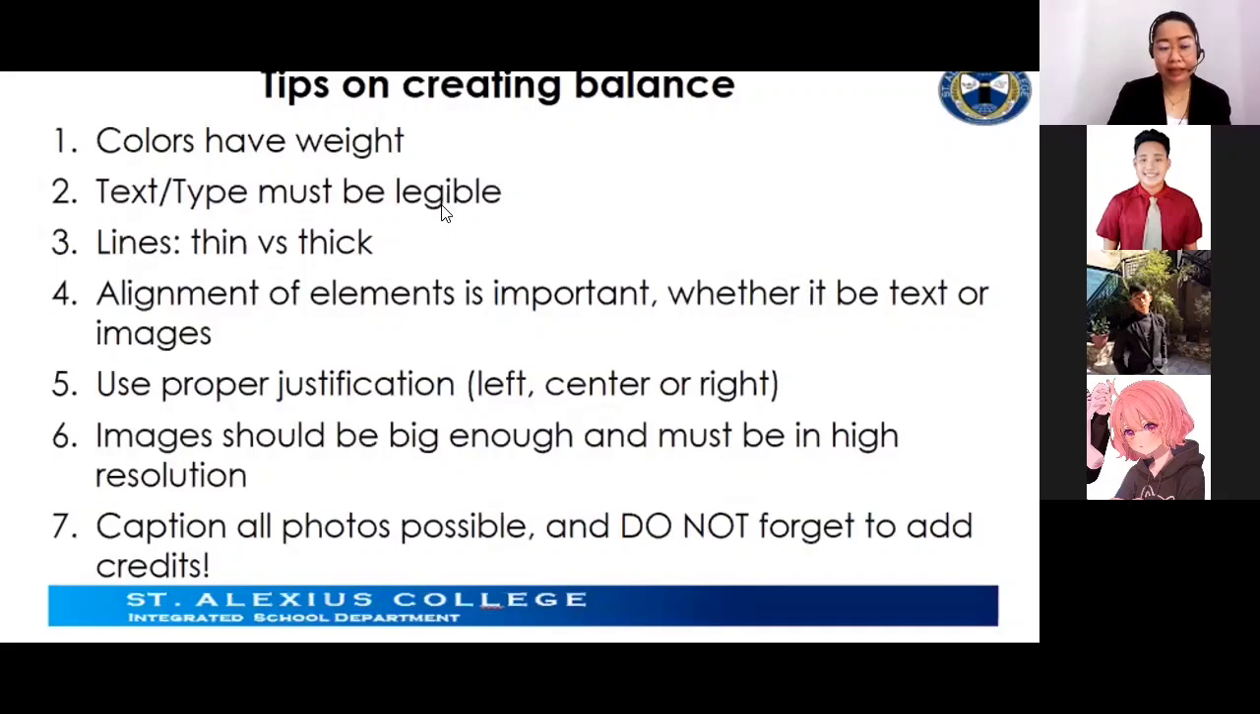Okay, importante din yun siya, no? Kasi mayroong mga website, yung mga design ng mga website, na ang liit ng text na ginagamit nila, hindi siya masyadong makita ng mga audience, or sa isang web page, ang daming text na ginagamit nila. Okay? Number 3, lines thin versus thick. Number 4, alignment of elements is important, whether it be text or images. But later on, we're going to discuss more further about the alignment.